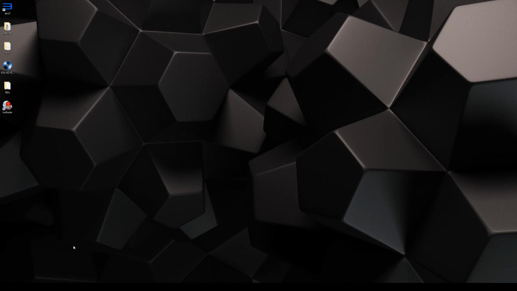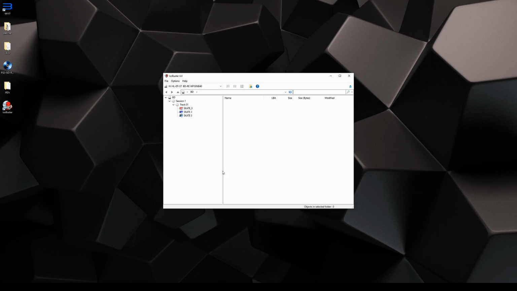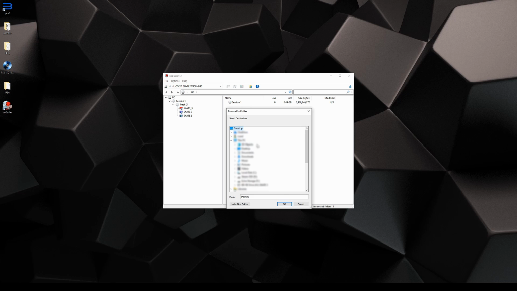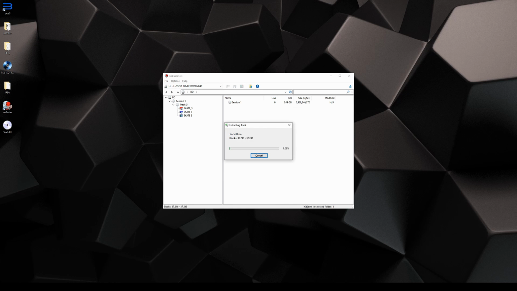Alright, we're back at the desktop, and now we've got all the tools that we're going to need to rip our game. So let's crack open IsoBuster here. Might take a minute to load up, but once it does, it should look something like this. So we're going to want to right-click on Track 1 and hit Extract Track 1 and Extract User Data. From here, you're going to want to tell it where to save, and I'm going to put it on the desktop with everything else. And it's going to start the rip, so buckle up, it's going to take about 10, maybe 20 minutes.